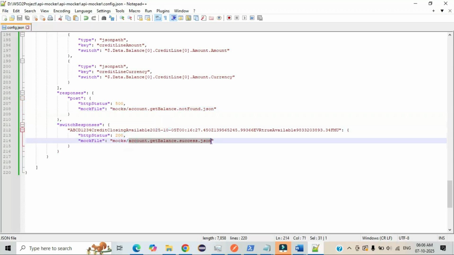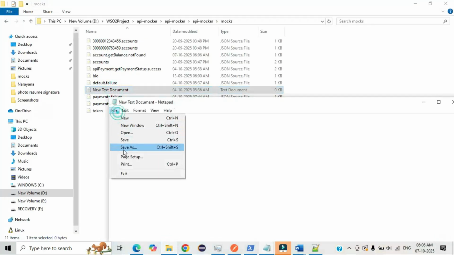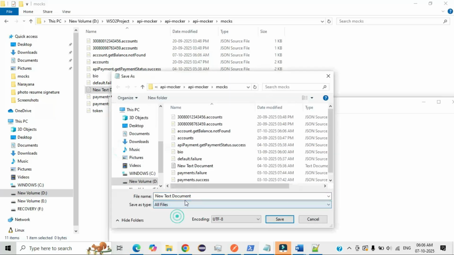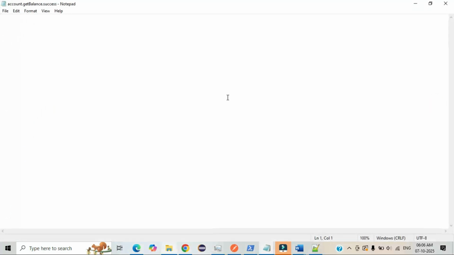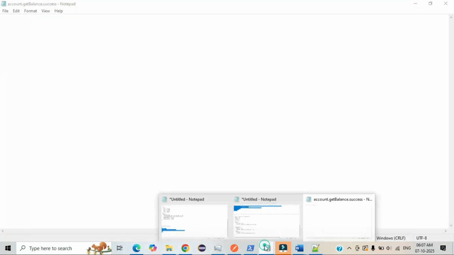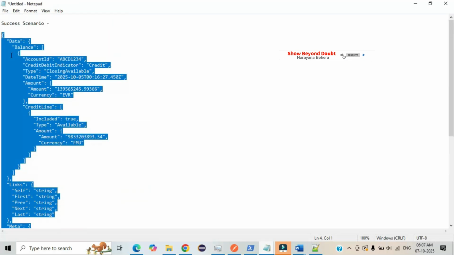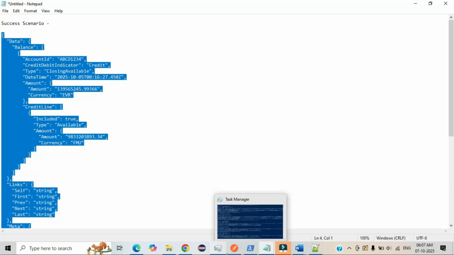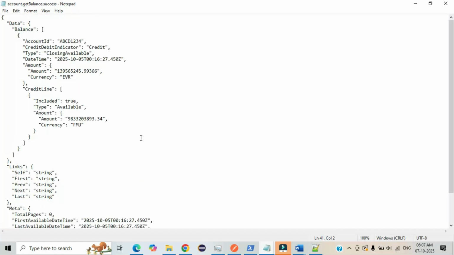Let me copy this file. This JSON file we will create for the 200 response. Let me open this text file again, save as, and modify it. I'll use this one for the success scenario. Now let me go through the requirement analysis again and copy this value, which I use for the successful scenario. Let me add that value here. Now our two files are ready, one for the success scenario and one for the 500 code failure scenario.